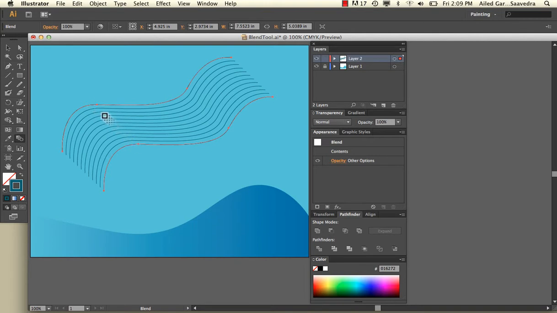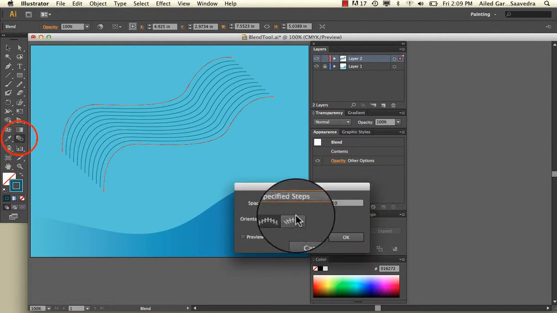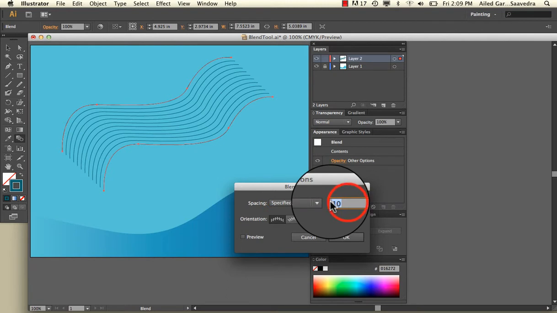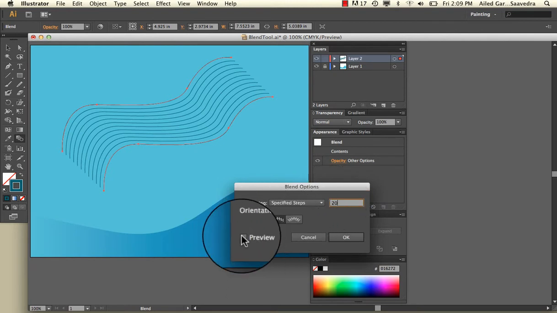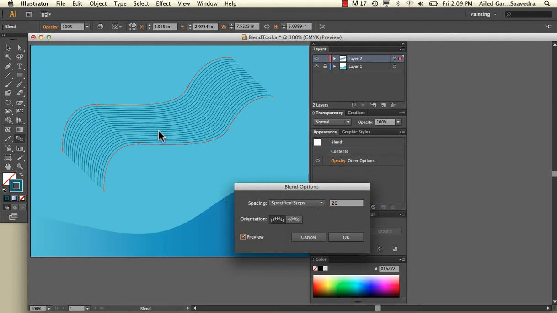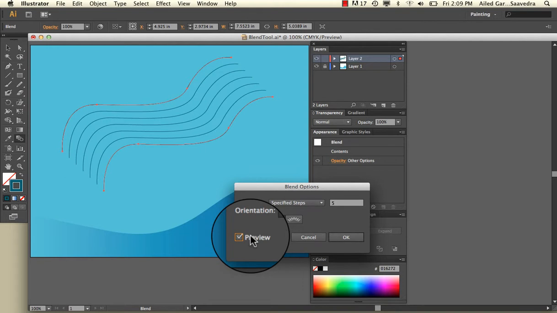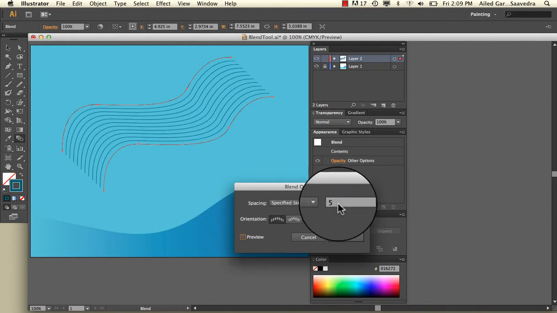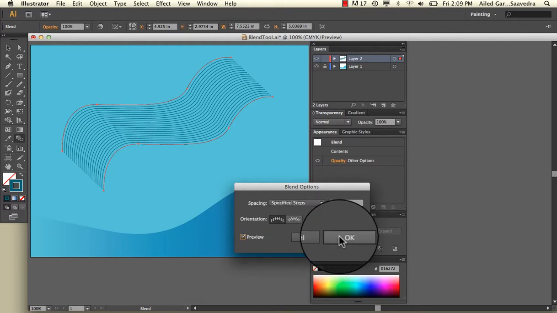Now you might already have it set to default like one step in between or whatever. If you double click this here, you can change the number of specified steps. So if I change this to 20 and I'm going to hit the preview button, you'll notice that this changes here. And if I want less, I can do 5 and I can hit the preview button and you can see it change. Okay, I'm going to go ahead and change this to 20. Okay, and then I'm going to hit OK.